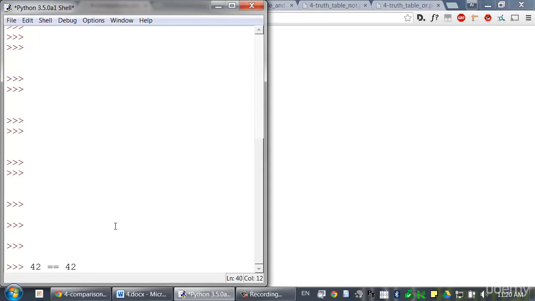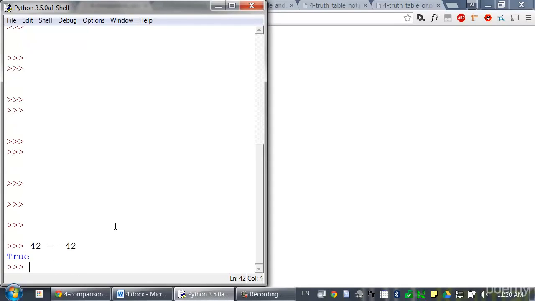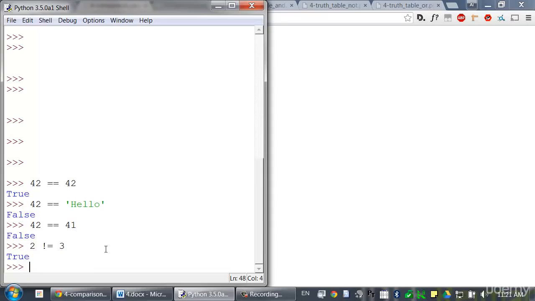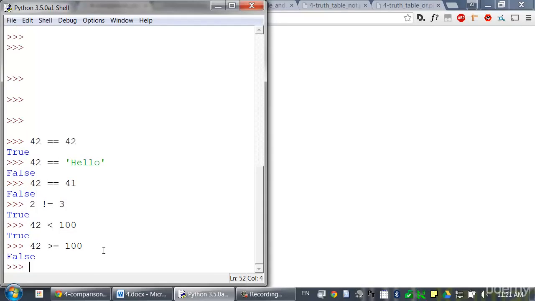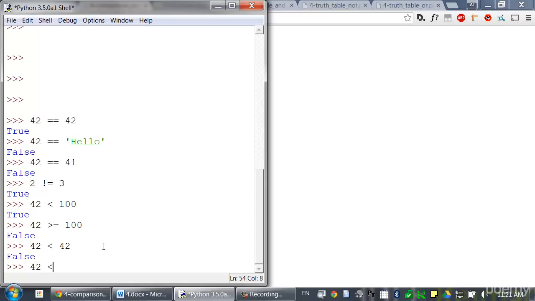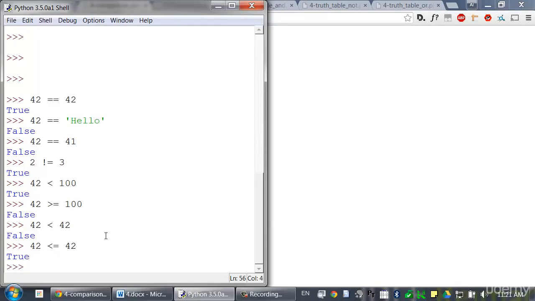42 is equal to 42. This is an expression that evaluates down to the Boolean value True, because 42 is the same as 42. However, 42 is equal to 'hello', that'll be False, or 42 equals 41, that's also False. You can also check with the not equal to operator. 2 is not equal to 3, that's True. And then also the less than and greater than operators. 42 is less than 100, that's True. 42 is greater than or equal to 100, that's False. 42 is less than 42, well, that's False, but 42 is less than or equal to 42, well, that's True.